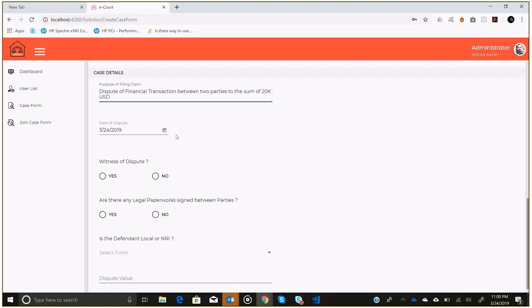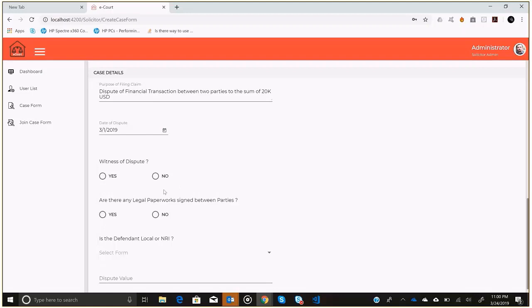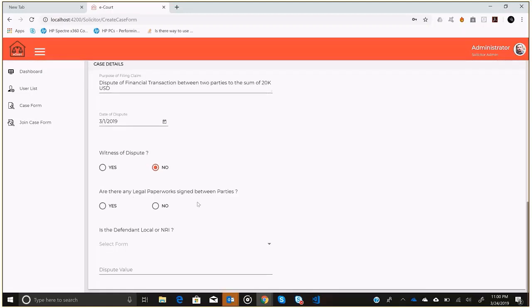So in the date of dispute, we basically select the day of dispute. We're going to select March 1st for this demo purpose. Is there any witness for the dispute? There is an option. If you select yes, you can enter the different witness details. For this demo, we are going to select no. Is there any legal paperwork involved? You can select yes, and we have already uploaded the legal document.